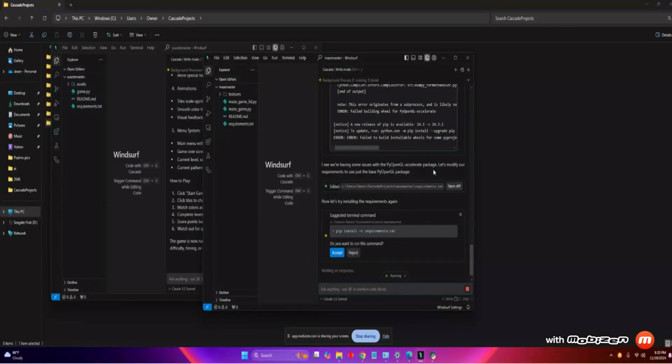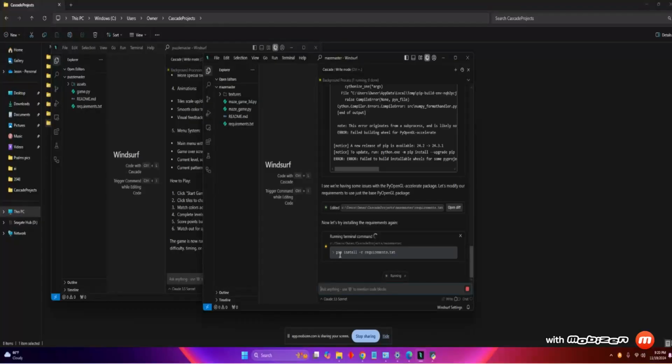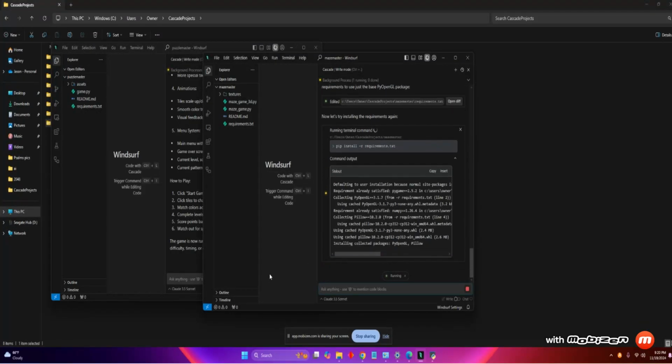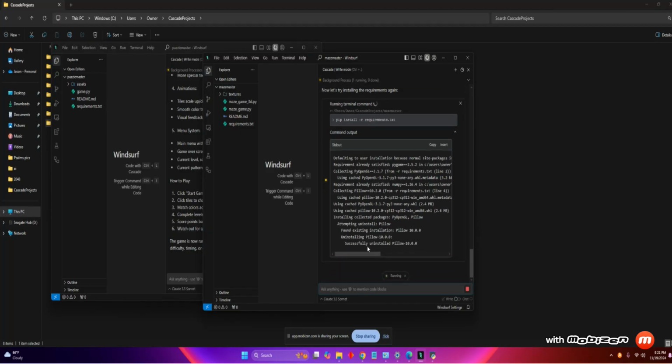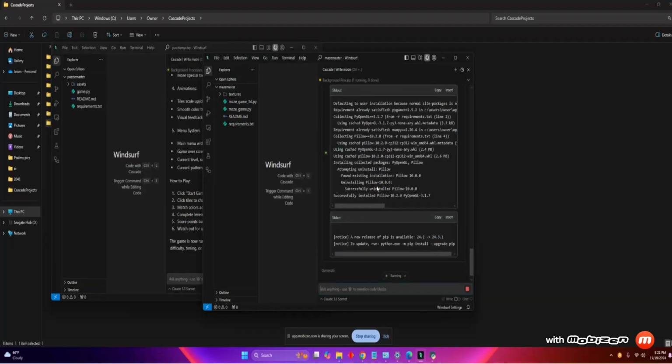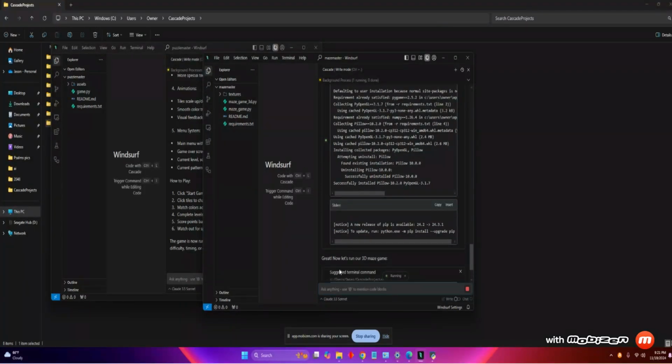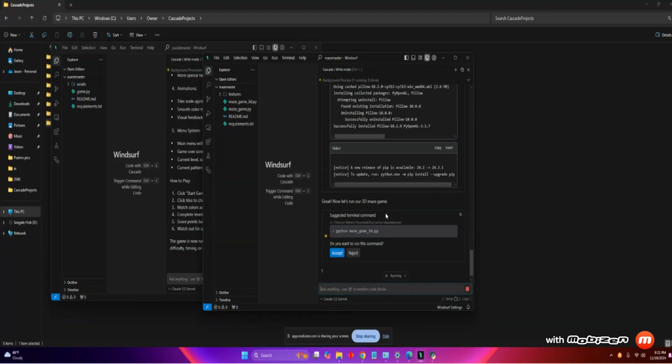I see we're having some issues. Let's modify our requirements to use just that one package. Let me try installing the requirements again. You do that. And if we were manually doing all this kind of stuff, it would take us a lot longer to do it manually than it takes him. He can do all this stuff way faster than a programmer would be able to do it. Great. Now let's run our 3D maze game.